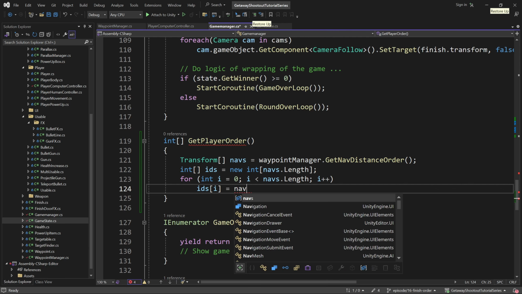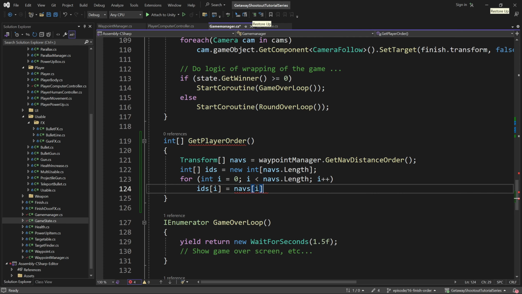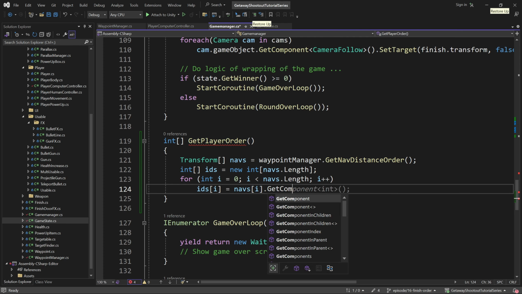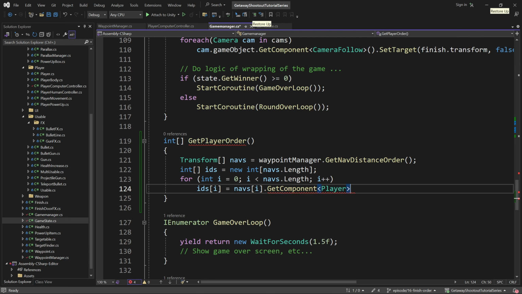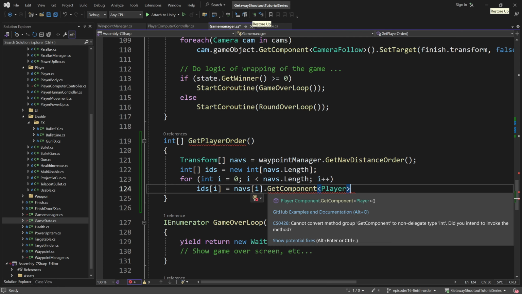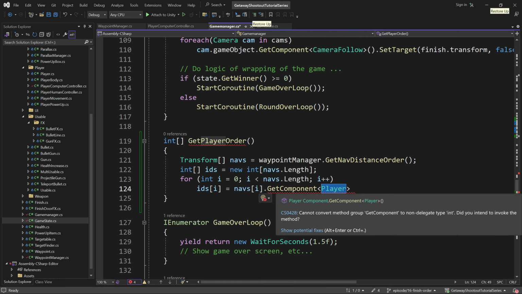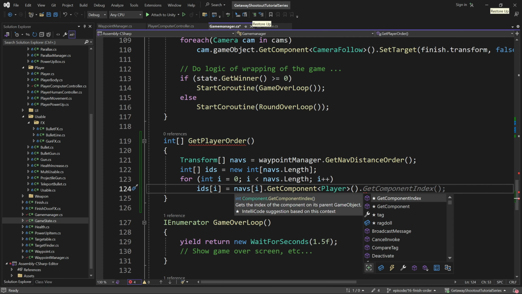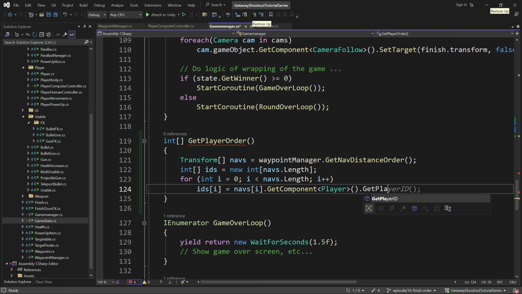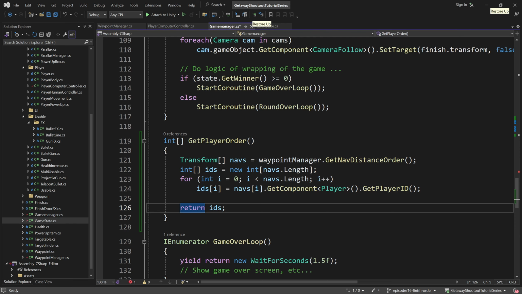to be navigator, and we have to get the navigator, and then get component player, the player script, because each navigator will have this player script that we have attached to all of those players. And earlier we have made a nice function in that player script to get the player ID, which is just the index that we're looking for. And then finally just return the IDs.